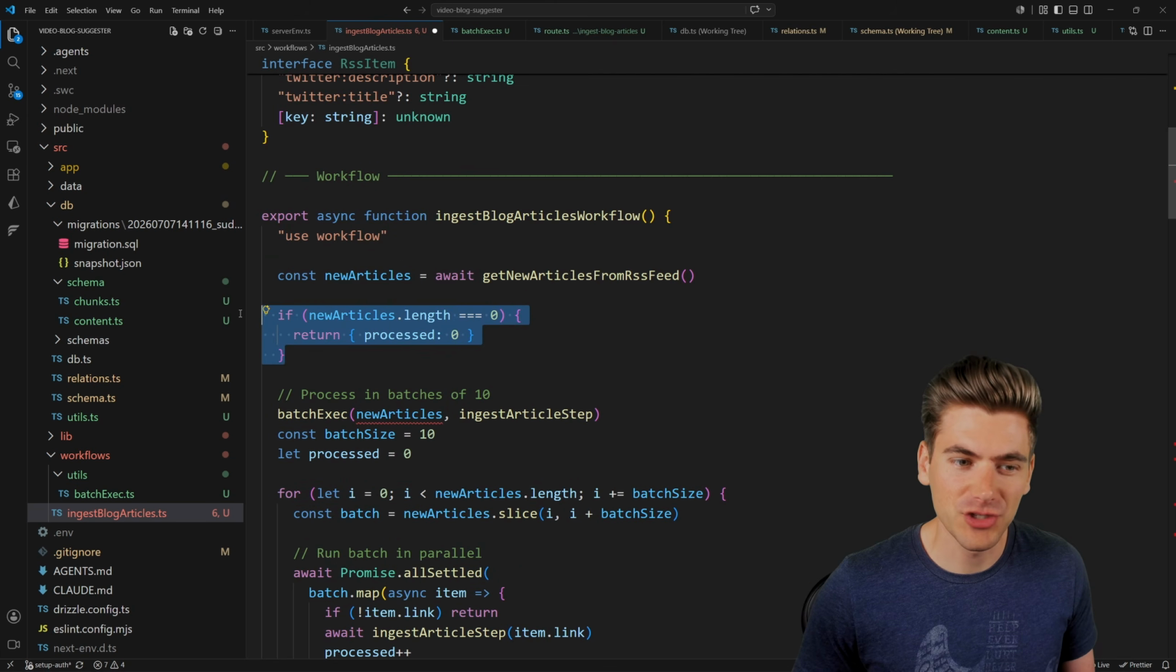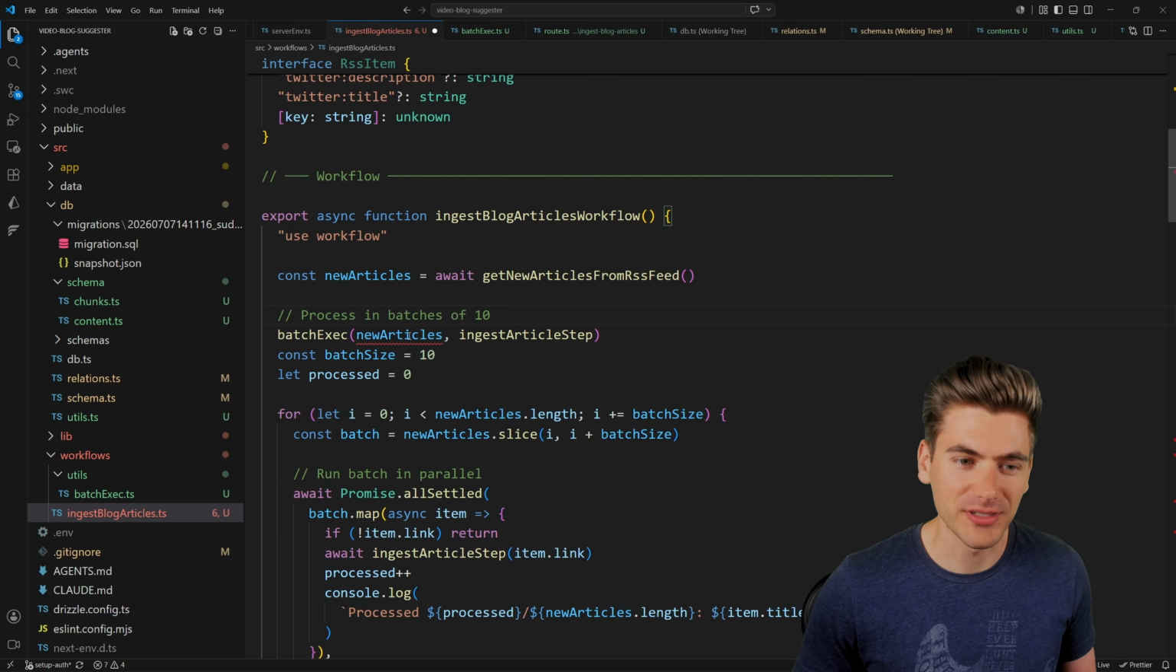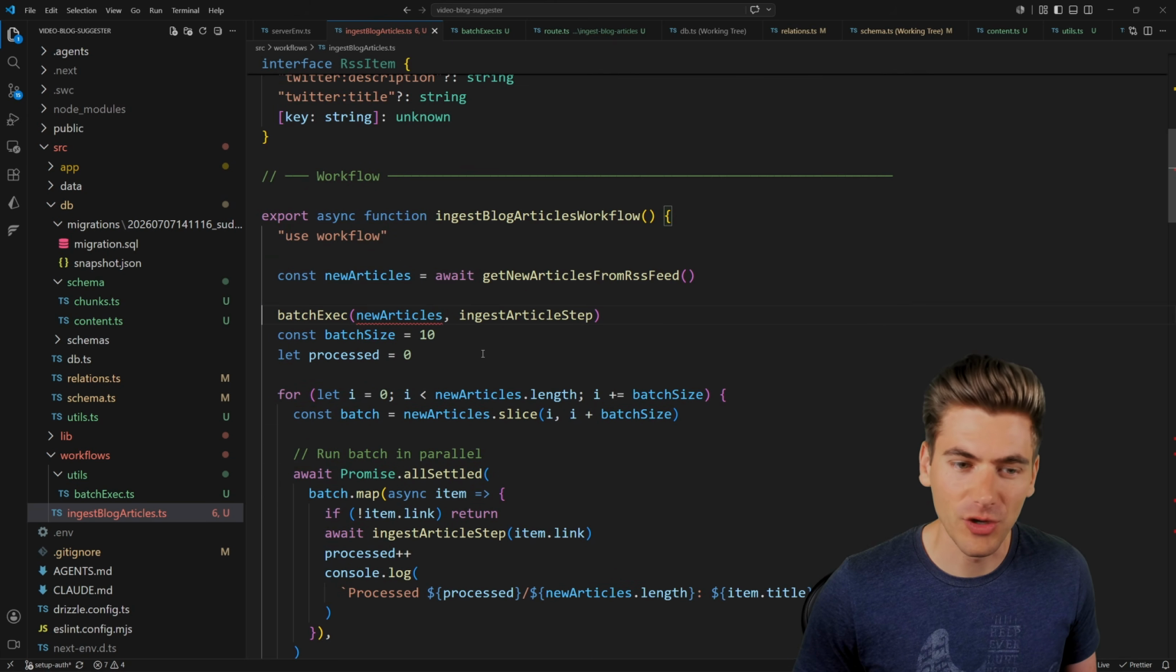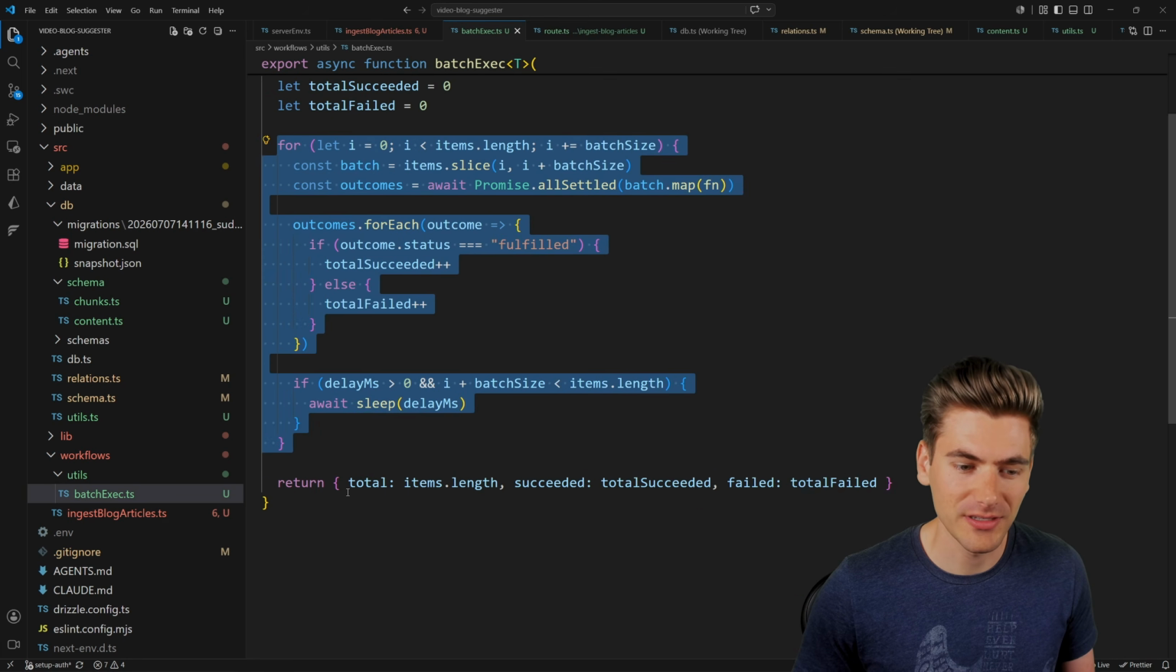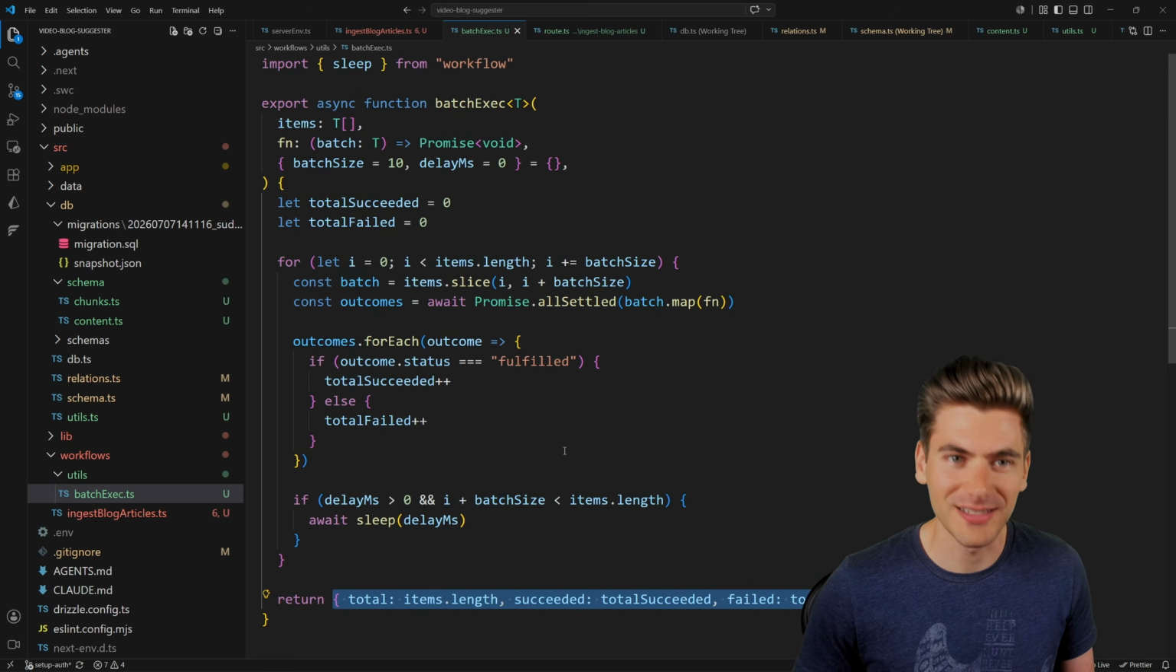We also can get rid of this check right here because if our length of our articles is 0, well, it's automatically going to make sure that it doesn't return anything. So you can see here, if this is 0, it's just going to skip all of this and just return 0, 0, 0, which is exactly what we want.